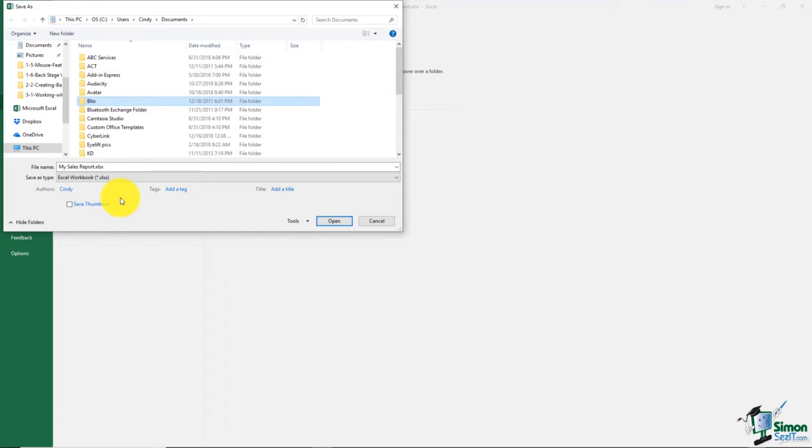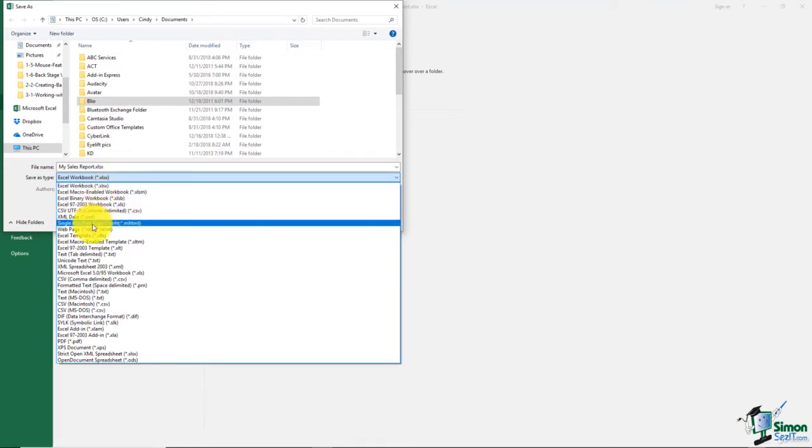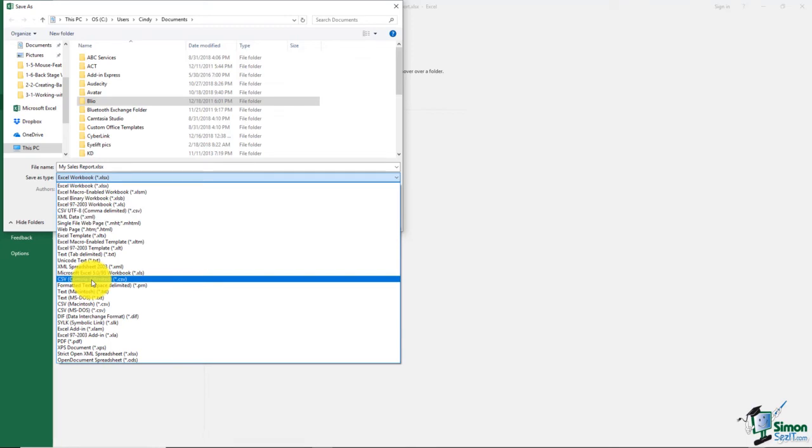This tells the computer this is a Microsoft Excel file, and to open it in any program that's compatible with Excel. I want you to notice that you do have other types that you can save your file as, and you may need these from time to time. For example, you might need the one that says CSV, comma delimited.